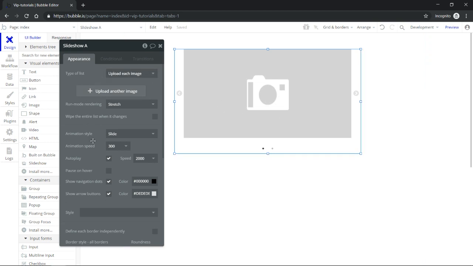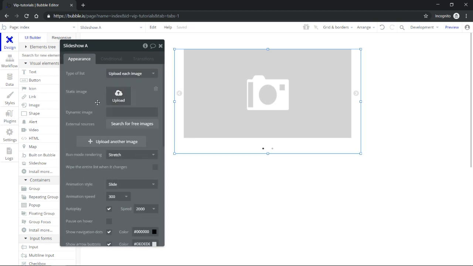So I'm going to show you the setup for both modes. By default, you've got the static list. So type of list is upload each image. You can see here, we can switch over to the other mode. You'll just need to click upload another image, and you're immediately taken to upload an image of your own. This can also take a dynamic image, but just keep in mind that whatever you set up here, it's always going to pull this for that first image.